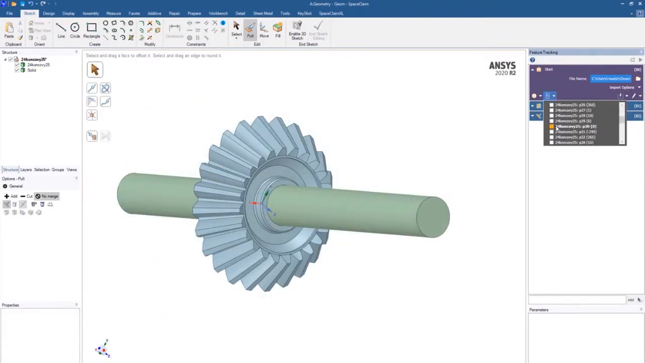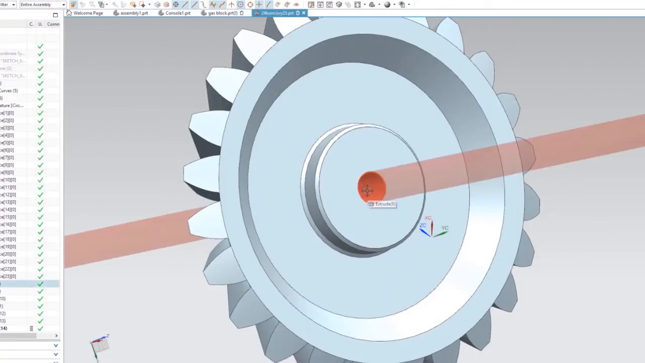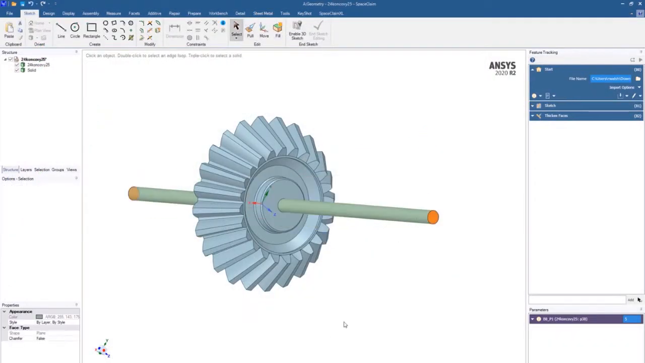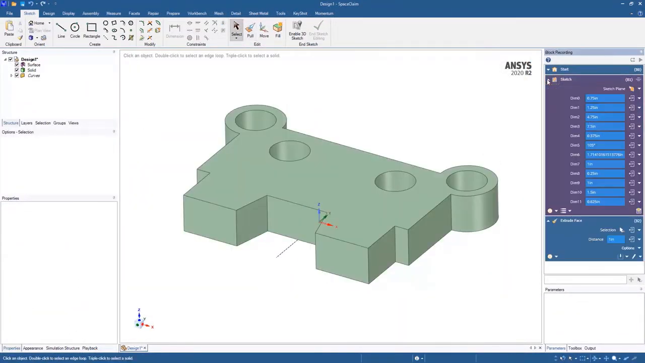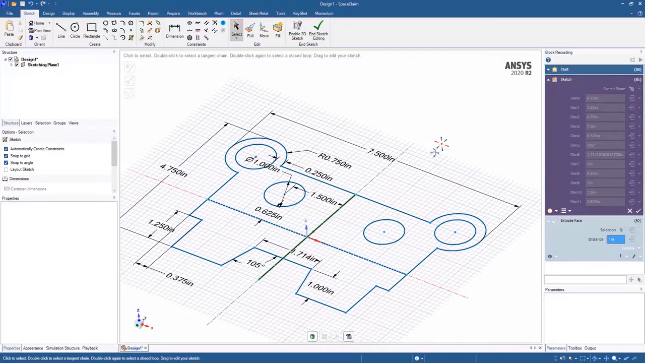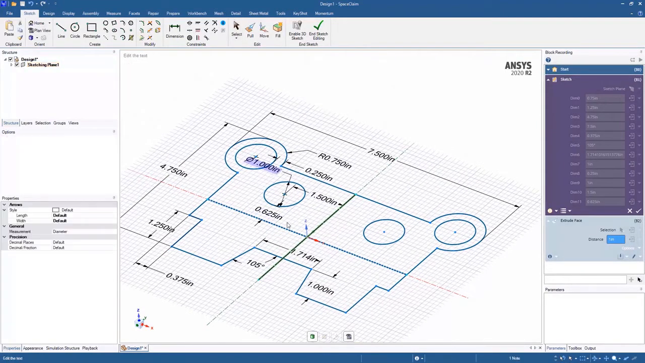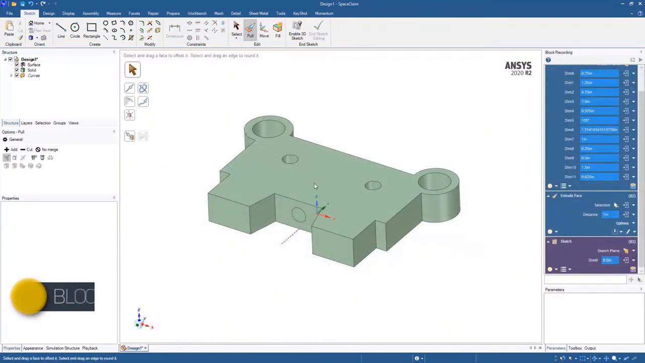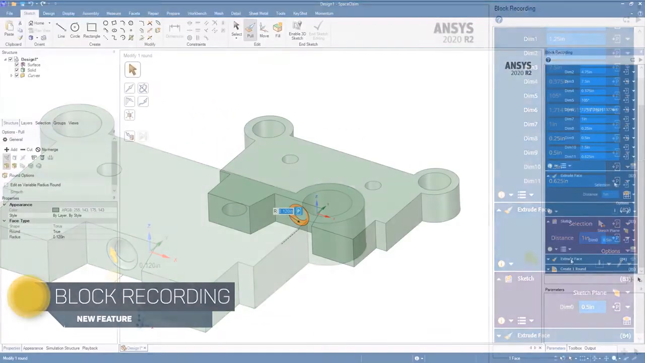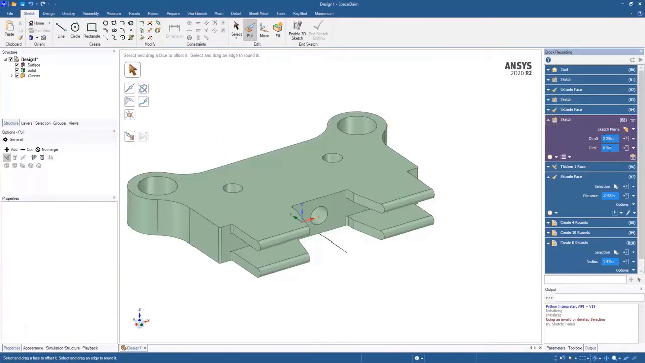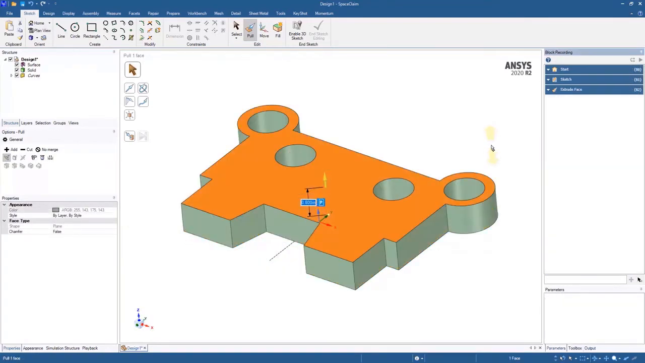What's most impressive is the new block recording feature, not only allowing you to easily edit your parameters from other CAD platforms inside of SpaceClaim and linking the changes bidirectionally, but you can also capture your step-by-step feature creation and edits. Whether you're starting with a new sketch or adding features, SpaceClaim's block recording gives you the flexibility to design parametrically, allowing users to leverage history-based technology for quick design edits.